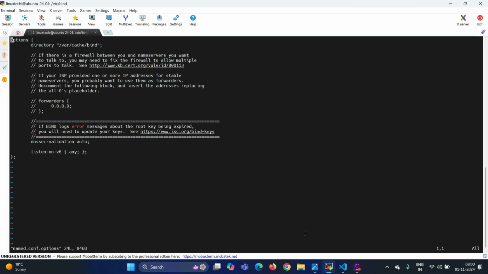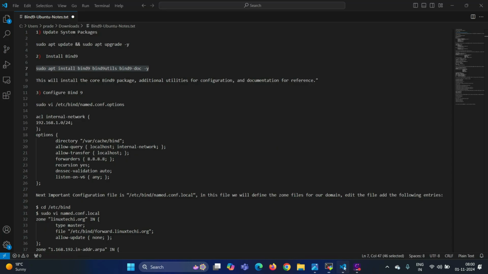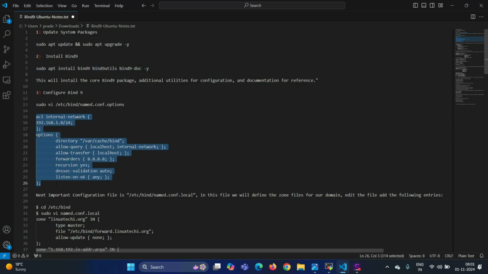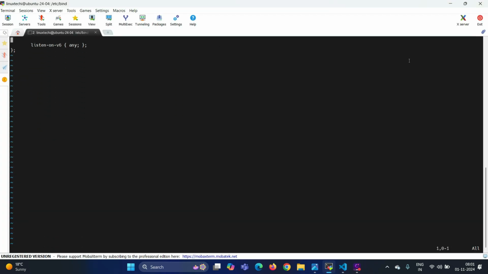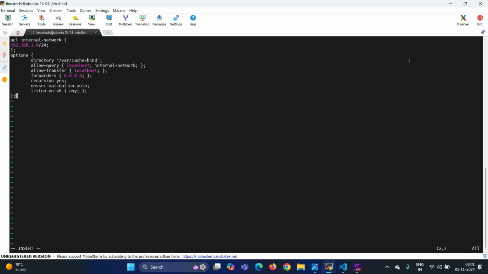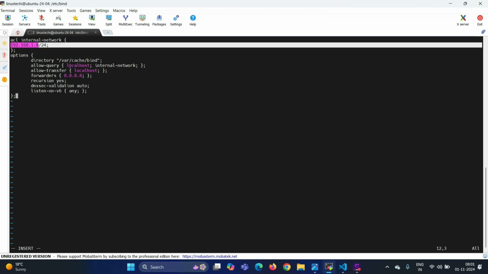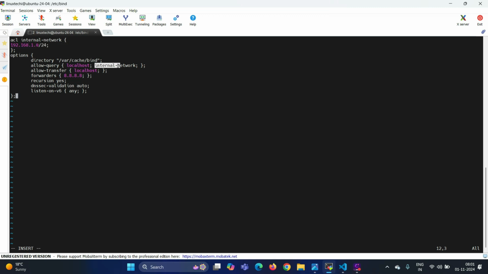I'll be using the sample file that I have already prepared. Copy these lines. I will delete these lines. And paste the ones that I have copied from the sample. So this is my private network. Under allow-query, I have allowed this ACL, internal-network. In the forwarders, I have specified the Google DNS server. All right. Now save this file.